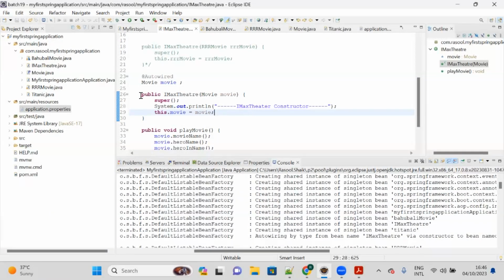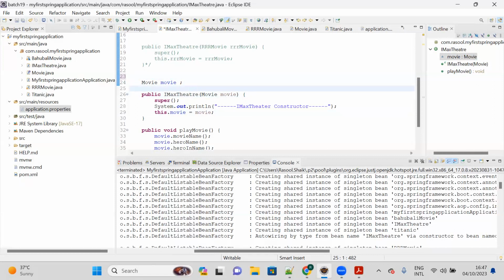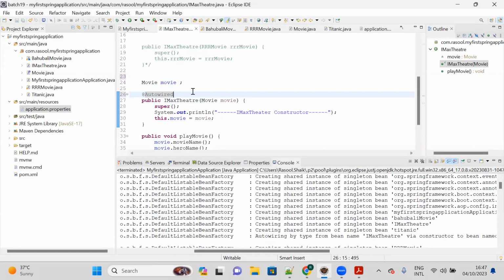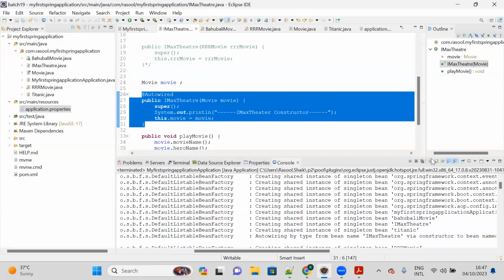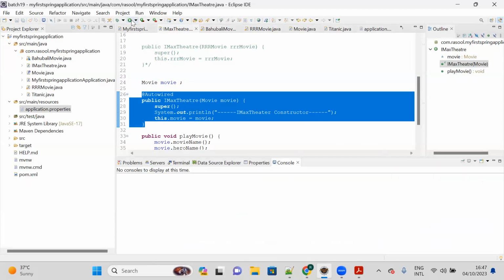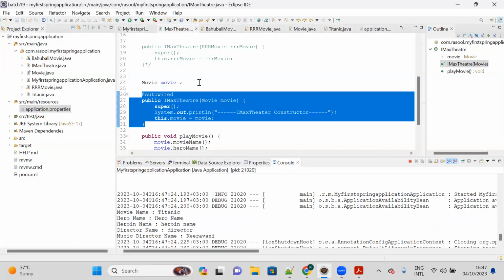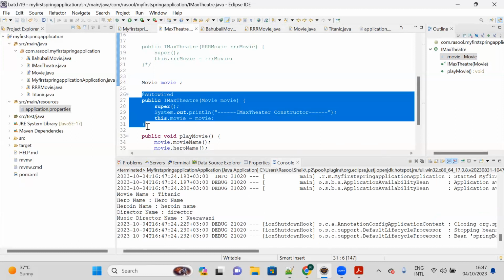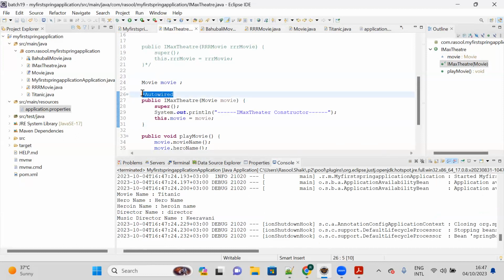Let me comment it out. Or before that, I want to explain. This at the rate Autowired annotation, you can declare at field level as well as constructor level. Any place you can declare. Let me remove it from here. I will declare the Autowired annotation at constructor level. Still, our program will execute, either field level or constructor level, you can declare Autowired.